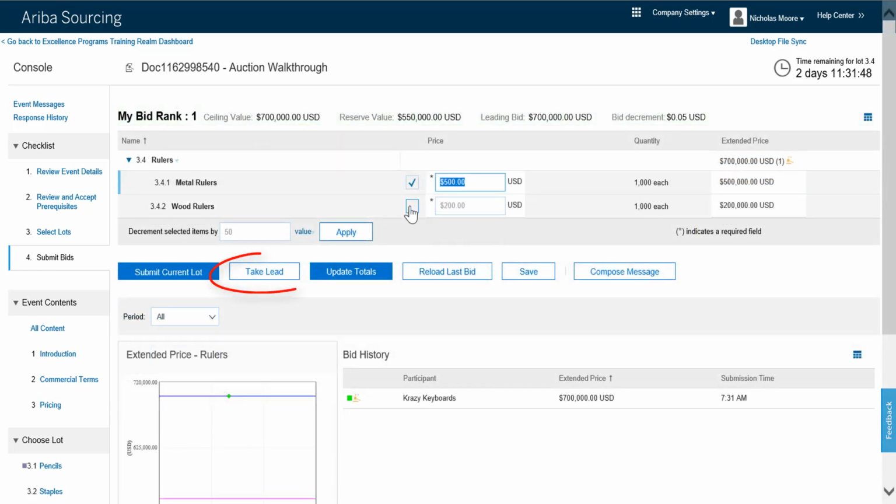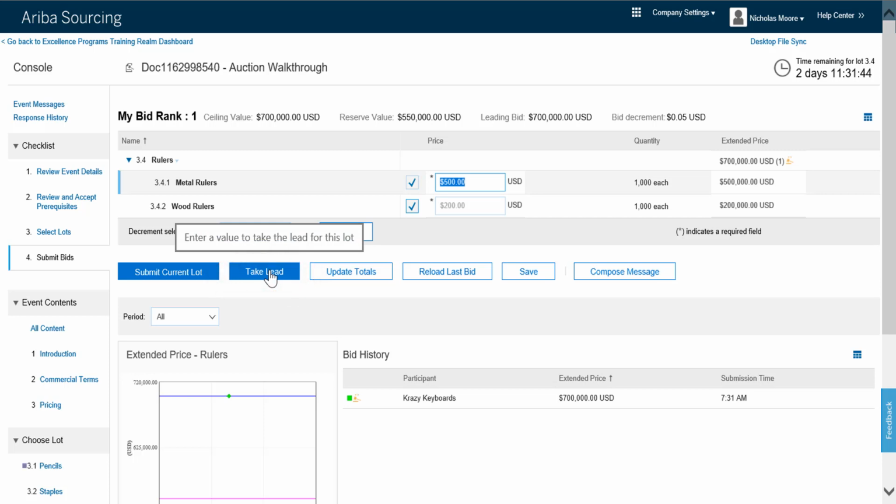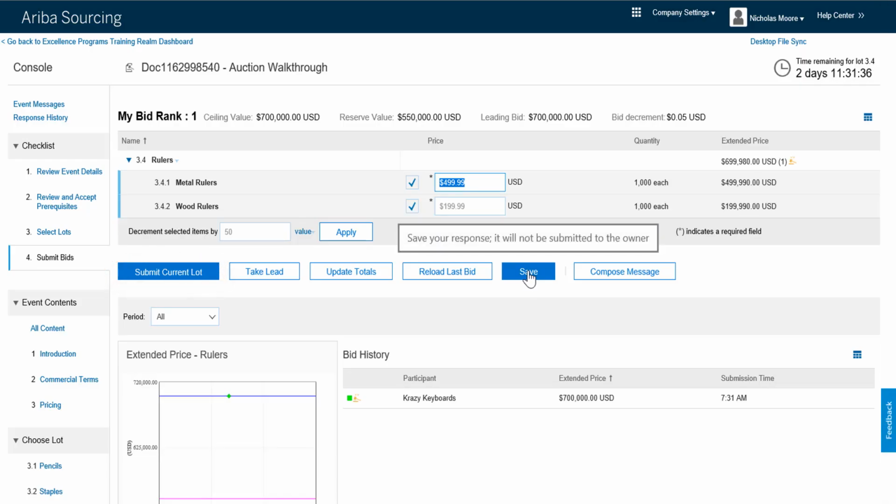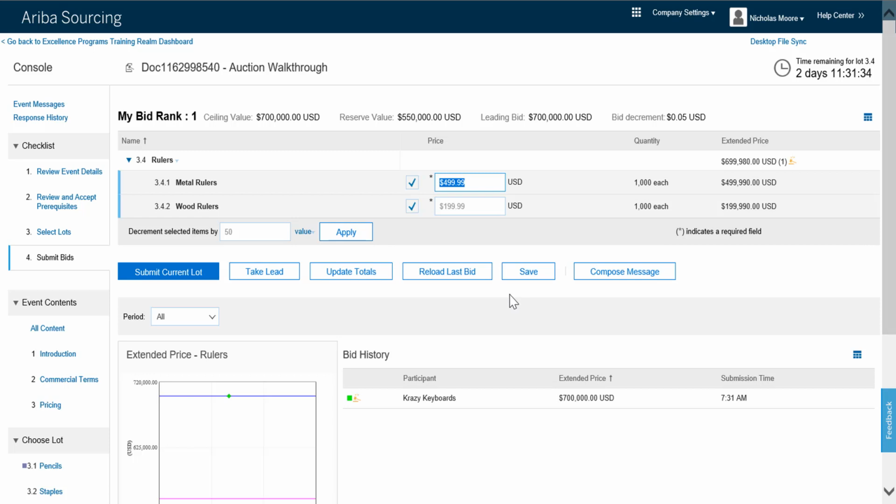The Take Lead button will allow you to do just that. Click Take Lead to determine by how much you are taking the lead shown in the extended price field. If you accept this leading price, click Submit Current Lot. If you do not accept it, simply reload Last Bid.